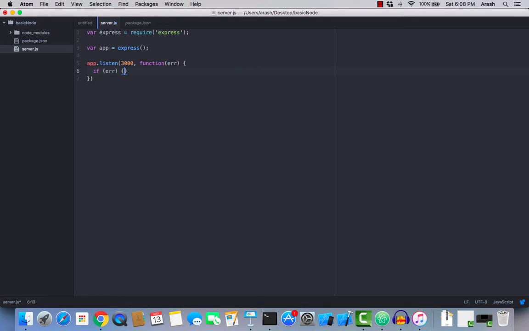So if there's an error, you're going to type in console.log the error. Else, if there's no error, meaning the app is actually running, we're going to console.log "running on port 3000".